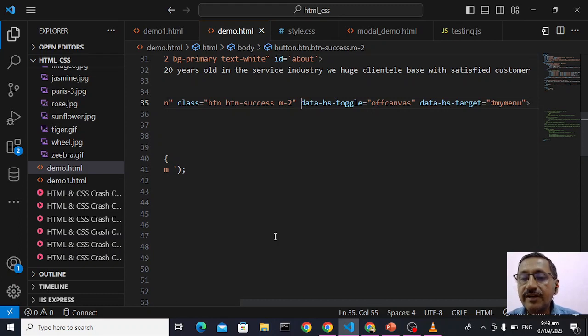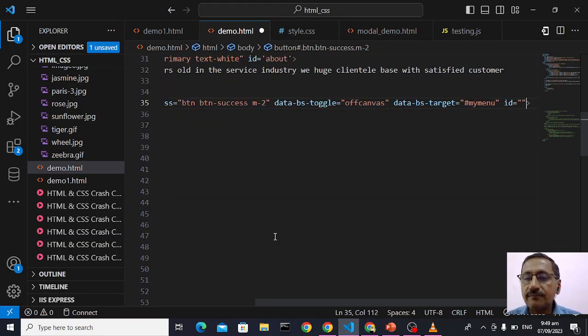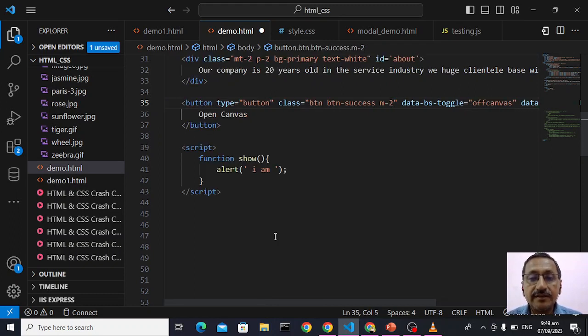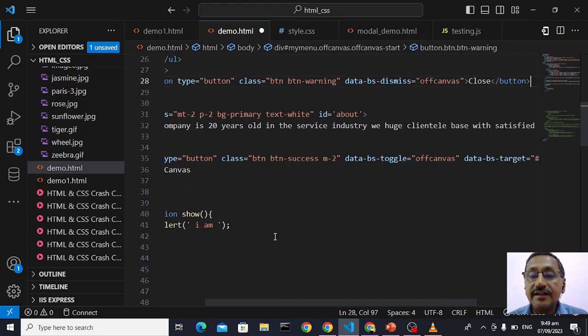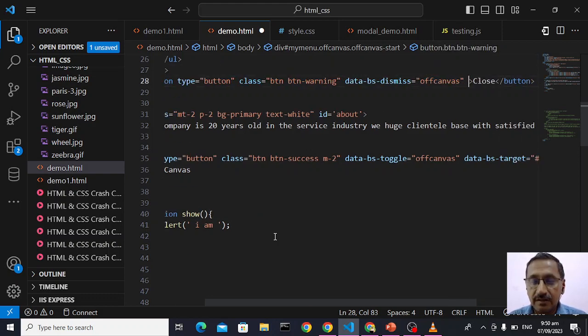This button, I give an ID. Which button? I can click either this button or this button, because this is the thing which dismisses the off canvas. I'll give an ID for this. What is the name of the button? Warning button. Let me give button 2.